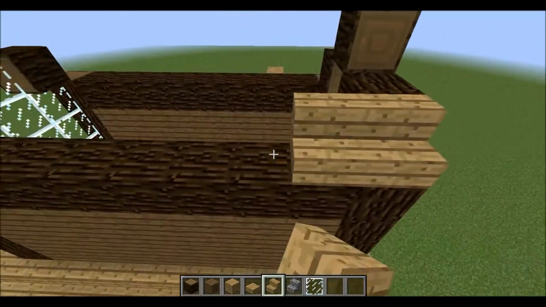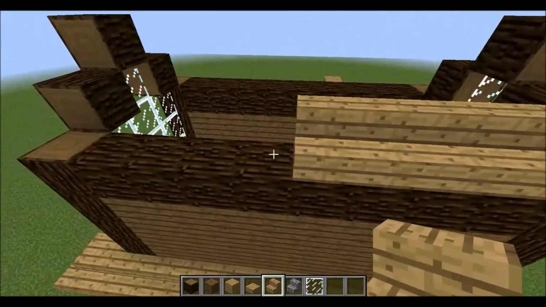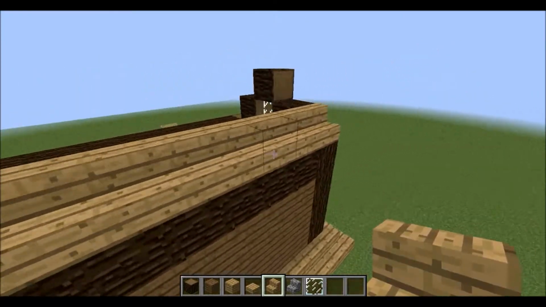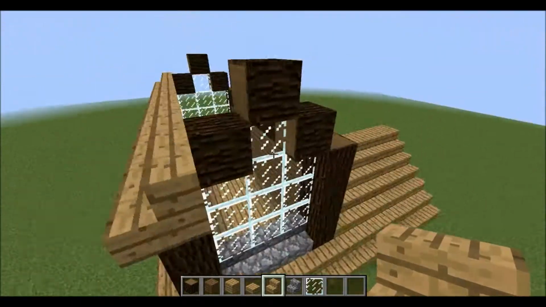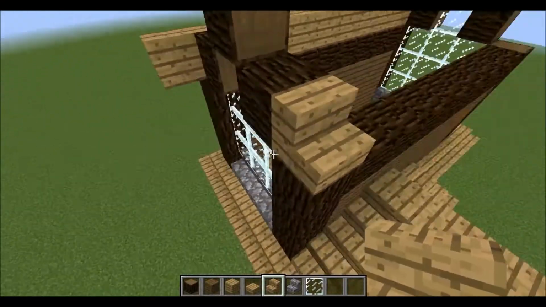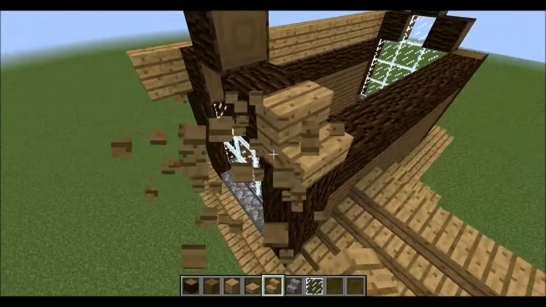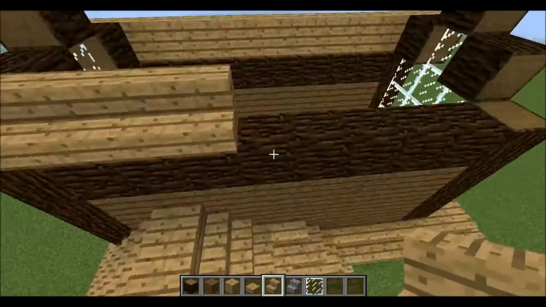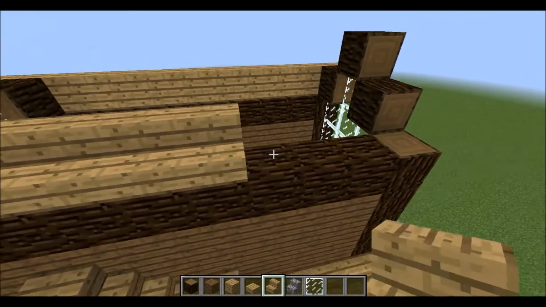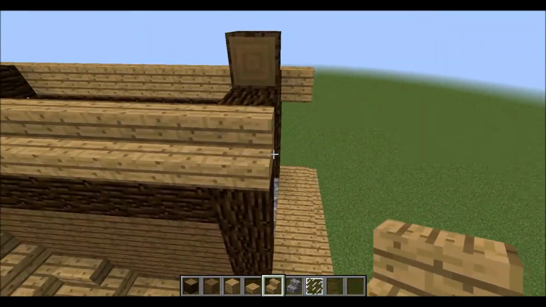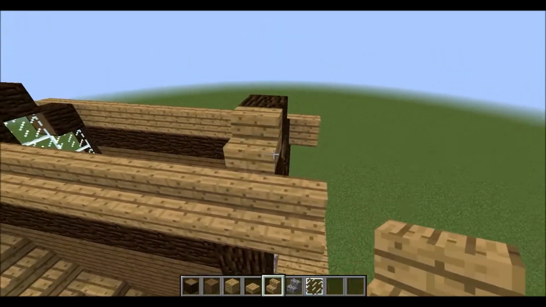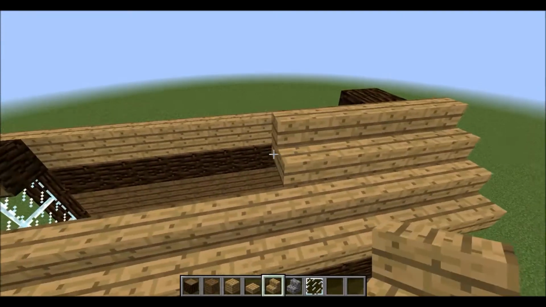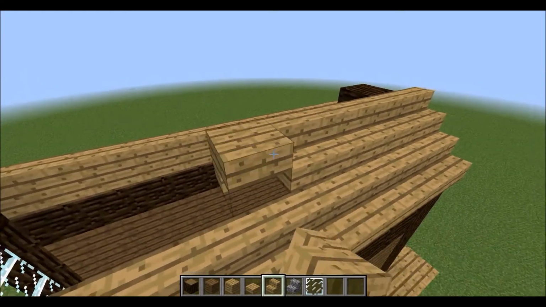Okay, so then we're going to do the roof of this segment of the house, the second floor. And there we go. And then on the other side, we're going to do the same thing, pretty much exactly the same as this window over here, except it's double-sided. Okay, and then there, and there, and we're almost done roofing.